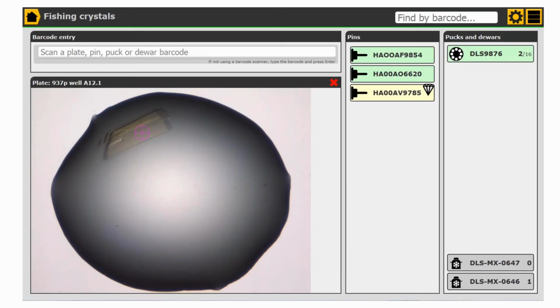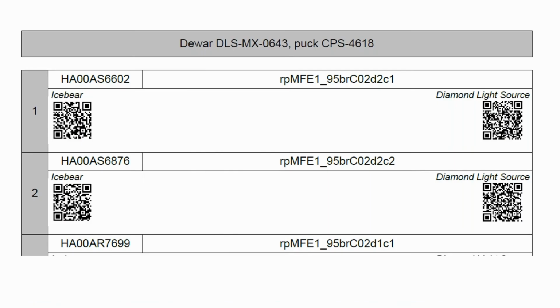So the fishing module looks something like this. You have crystals here, and then you have different pins which you have already scanned and kept. You have your puck which you have scanned, and the Dewars which are at the bottom. Select your crystal which you are sending and assign which pin it is in. So just drag it there and put it in the pin, and drag the pin to the puck and the puck to the Dewar. So it's as it is.